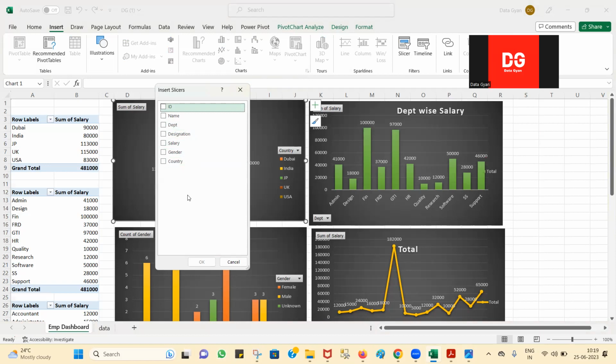Why other or name is not coming? If you base it on a report, a graph, a chart, a pivot table and a pivot chart, the option is coming. You need to select. Why do you want to choose? Why do you want to select? These are the filter options.